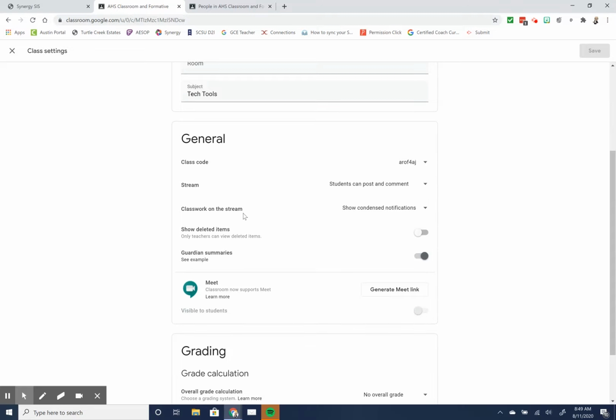Classwork on the stream. Again, the stream is what shows you what's going on in the classroom when they come into it. I have it set to a condensed notification. What that means is, when a classwork assignment gets posted to classwork, a condensed notification says a new assignment was posted in classwork. So I require my students to go over to classwork to see the new assignments that have been posted. If you choose show attachments and details, the stream is going to have all of your classwork assignments on there, or you can hide it so that there are no classwork notifications.